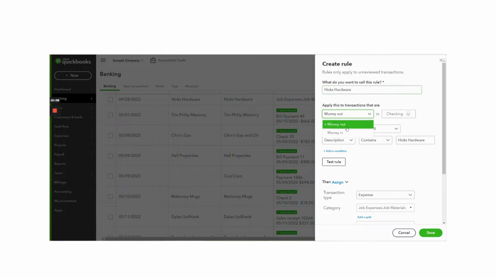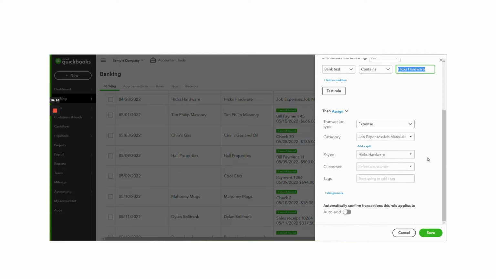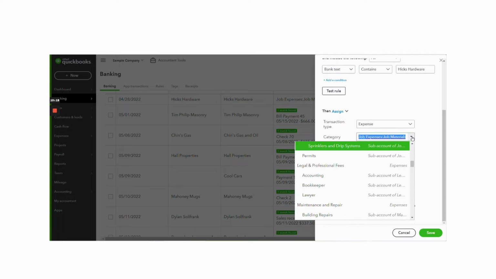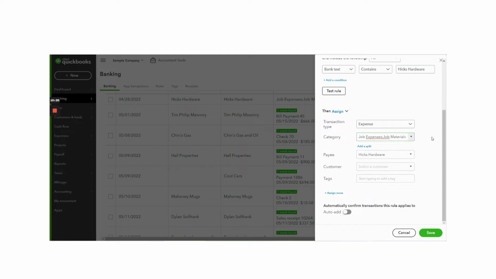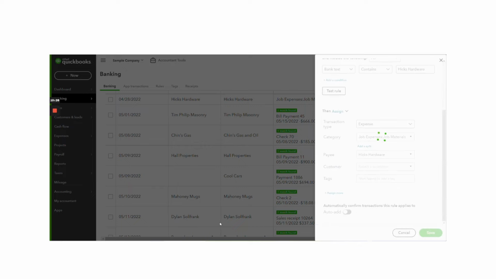Money out, not money in, money out. It's an expense. And then the bank text will contain Hicks Hardware. And we always want to call this job materials. The payee is Hicks Hardware. We're going to click Save.